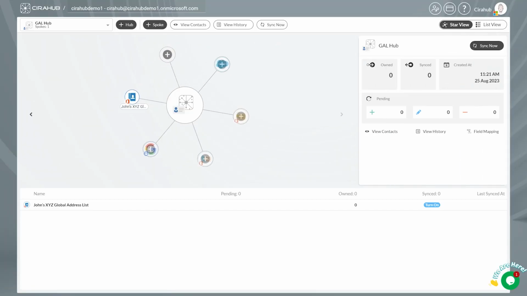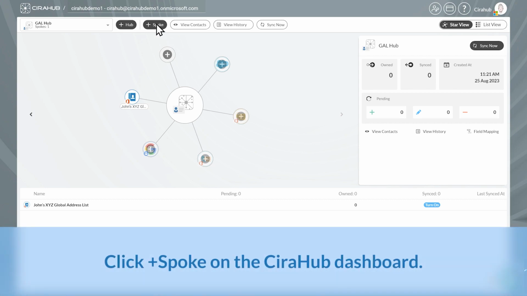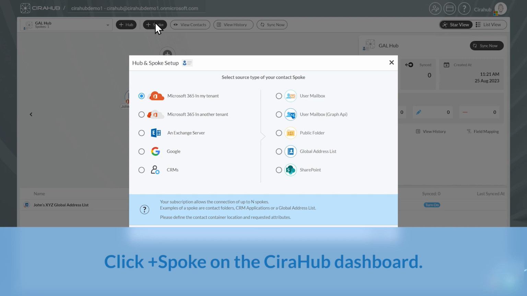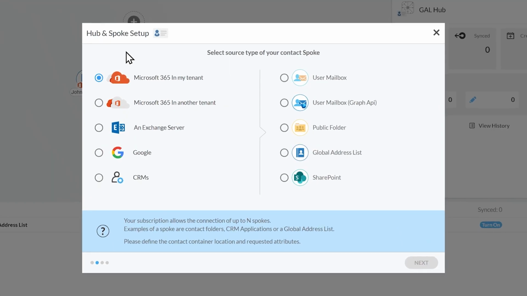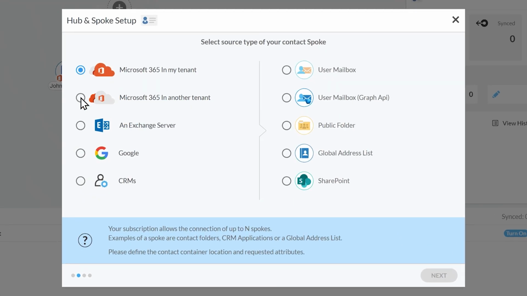We're not just stopping at one spoke though. Let's set up a multi-way sync by clicking Add Spoke. In this example, we'll be syncing our global address list with a global address list in another tenant. Select Microsoft 365 in another tenant and choose Global Address List as the source type for your contact spoke.